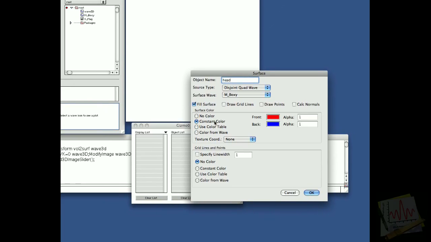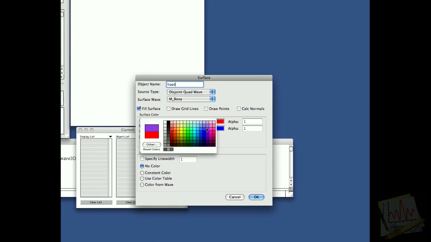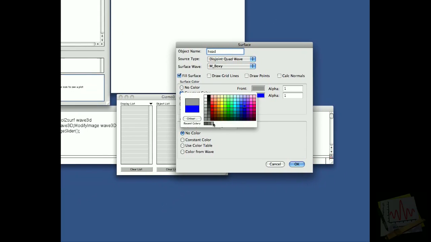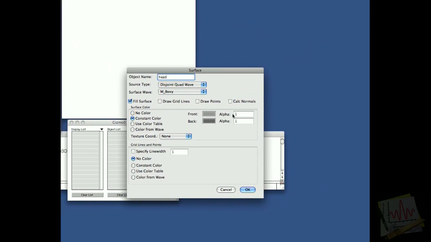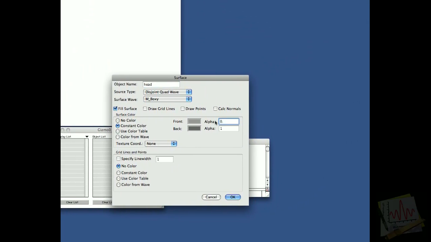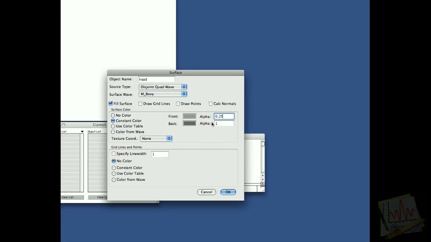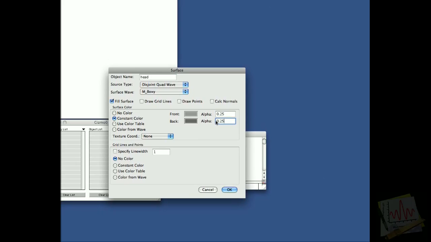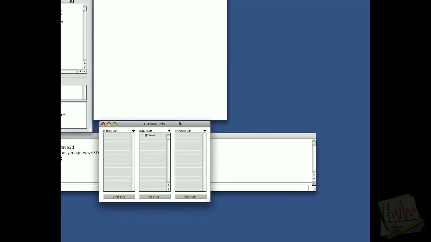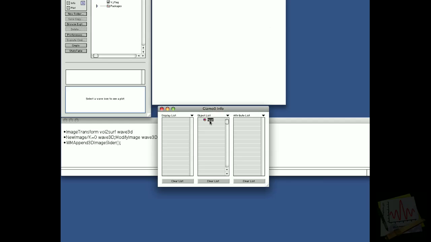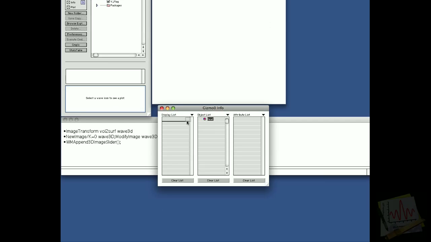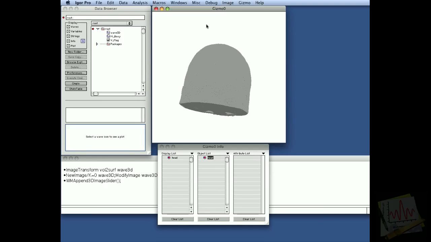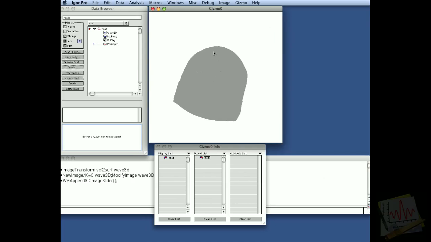I'm going to assign to it a constant color. Both front and back are going to be given some gray colors. And I'm going to give it an alpha here of 0.25. Forget about the alpha at this point. It will only come into play a bit later. So I clicked OK, and now I have a surface object called head here. If I drag it and drop it on the display list, I get an object here that may not appear like much at this stage.